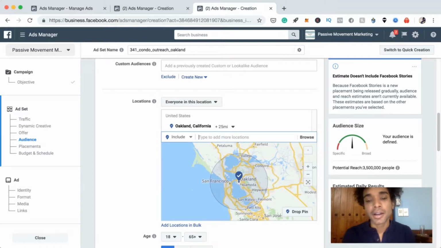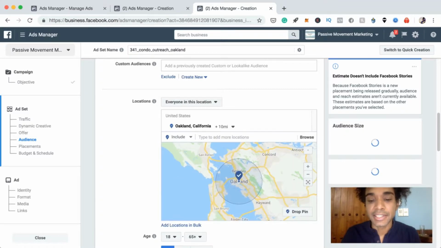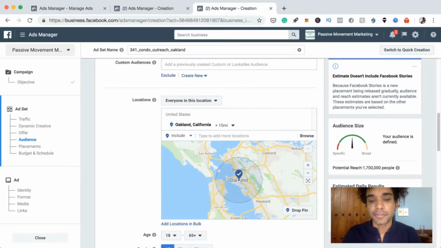If I was a bar, I would probably do a smaller radius. Say if I had a bar in Oakland, I would probably do something like 5 miles, or the lowest I could get is 10 miles. It used to be 5, but Facebook is always changing, so you always have to check. Another thing I would do is, you see how there's an area that's in the water? Well, if you use the option drop pin, you can actually pick exactly where you want to go, or you can actually type in your address.